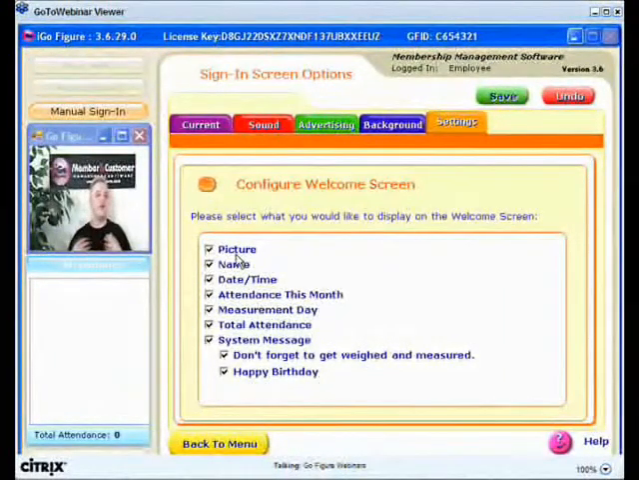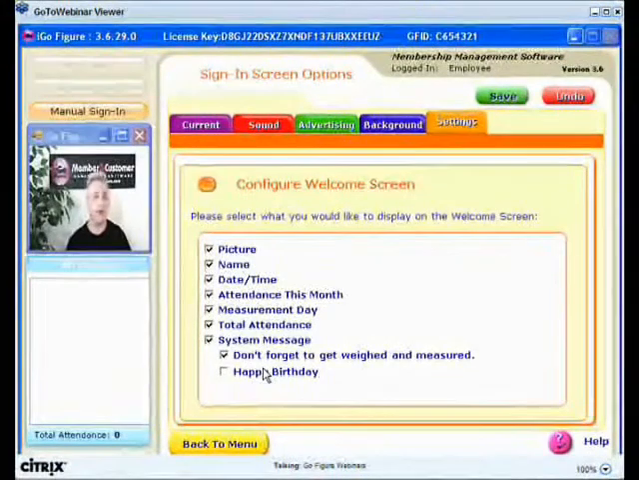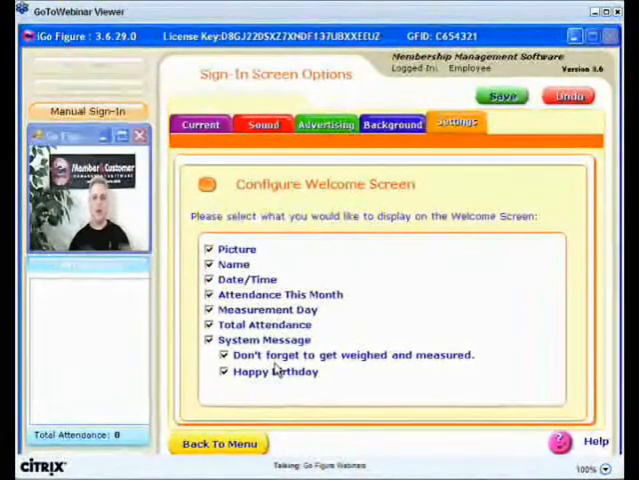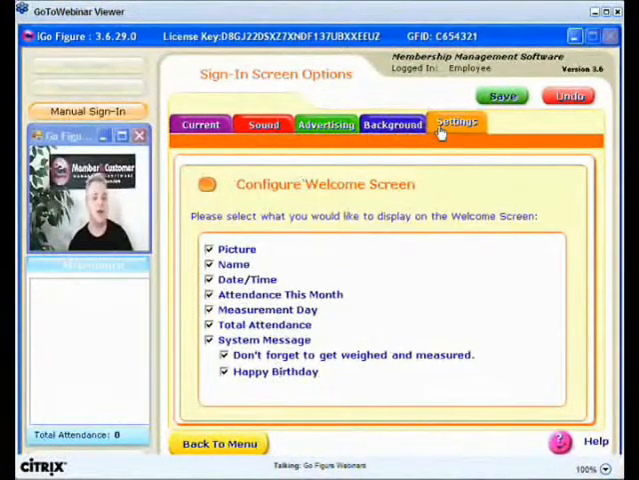Or let's say for whatever reason you don't want to wish members happy birthday. You can just uncheck happy birthday. It won't wish them a happy birthday on their birthday. This is up to you. I won't get a whole lot into the pros and cons of different stuff. For any reason you particularly want or don't want any of this information displayed, you can come here to the Settings tab on the sign-in screen options, and you can do this.